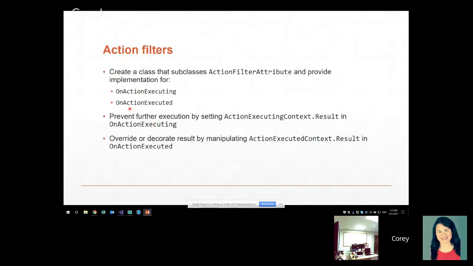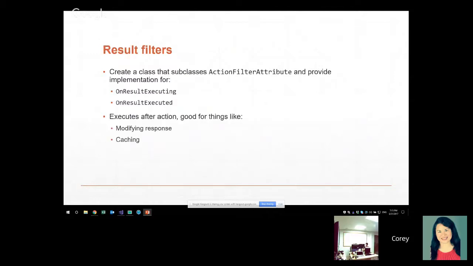And in OnActionExecuted, this is the first opportunity that you get in your application to manipulate the result from your action, right? So this is a good place to do things like override, just straight up change the result that came out of your actions, or maybe decorate it. And after your action executes, it's always going to return some kind of result, right? So whenever in your action you're doing something like return View or return Json or return Content, that HTML or that JSON isn't being rendered at that point.